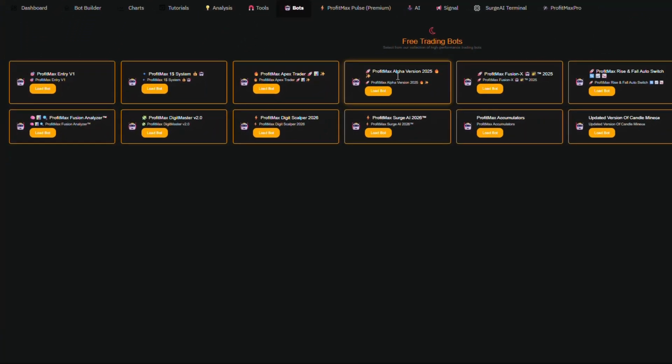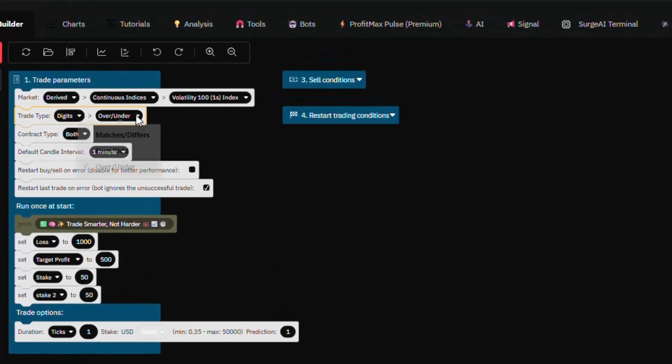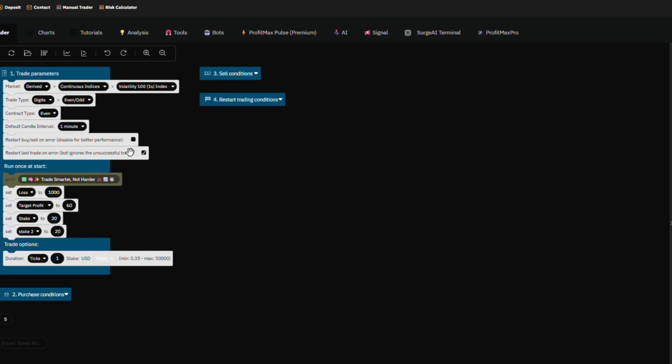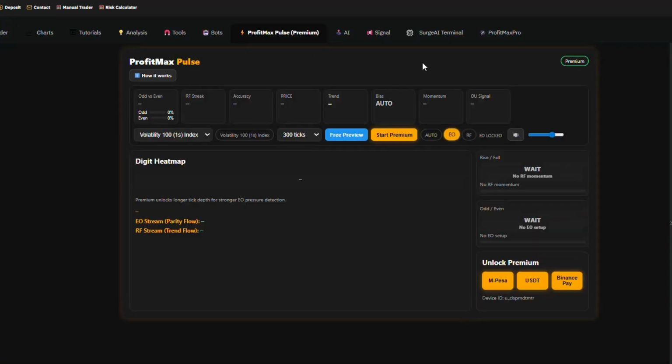But before that, you want to load any of these bots, the alpha version or the Search AI 2026 bot. This is the alpha version 2025 bot, so I've loaded it. And you can see I'm inputting my stake at $20 and target profit $60. Once the bot is set like that, with volatility 101s, you come to the Pulse Premium.